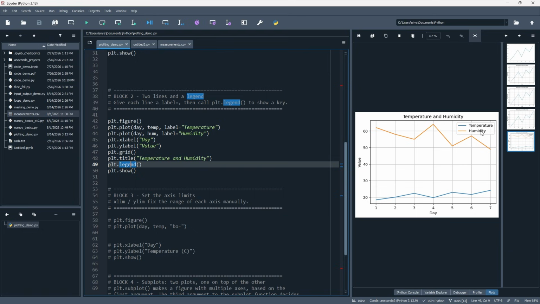By default, matplotlib decides where to put the legend for you. It looks for the spot where it blocks the least data. Usually that's fine, but sometimes it lands right on top of your lines and you want to move it. That's where the loc parameter comes in. So let's try to change the location of the key using the loc parameter.